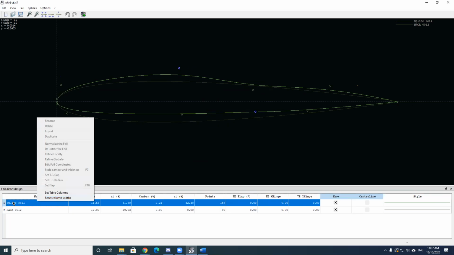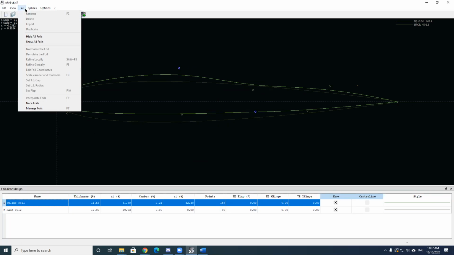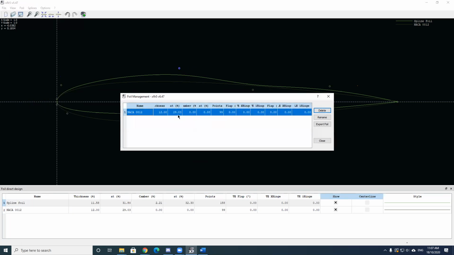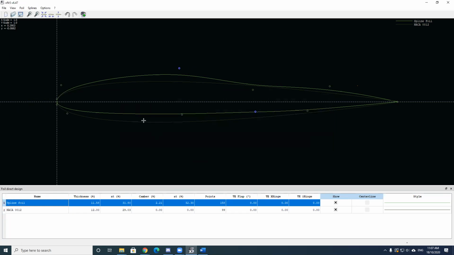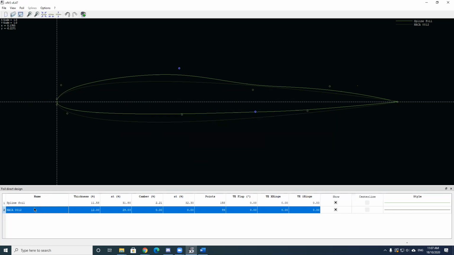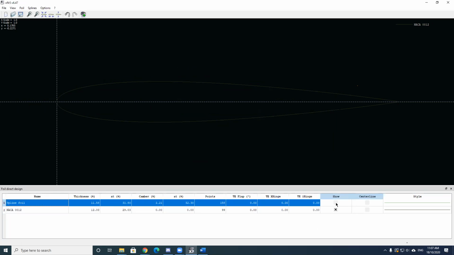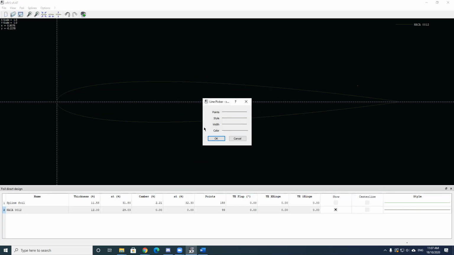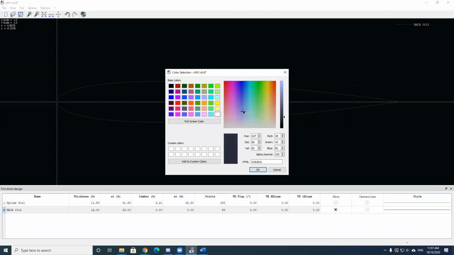I can't delete this other one. Why can't I delete it? Manage foils? No? Okay, we'll just leave. Bottom right, there's like a show column. Oh, thank you very much. Cool. And we can also probably change the color so it's easier to see on the screen.